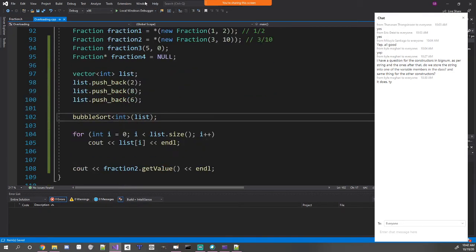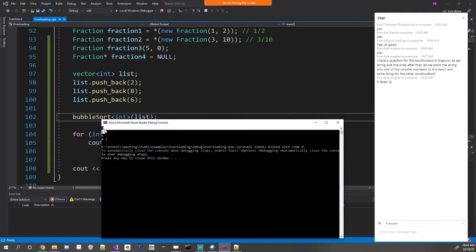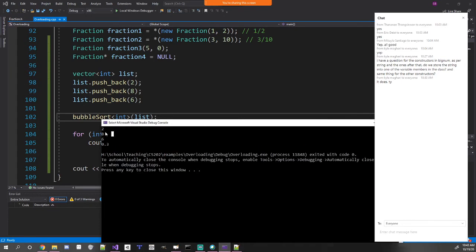So now, really quick, let's just make sure this works. If I run it, it should give me the list sorted, hopefully. So it should print 268. And so if we open it, it does not.